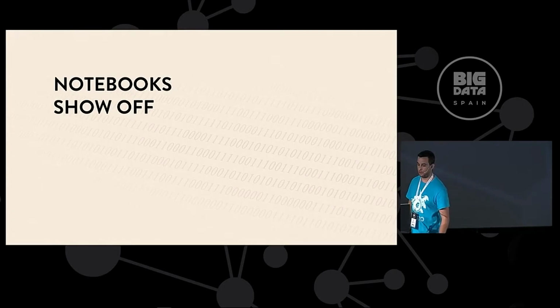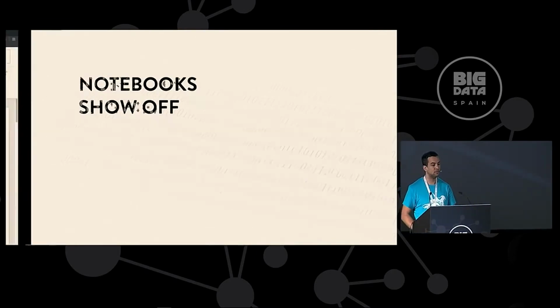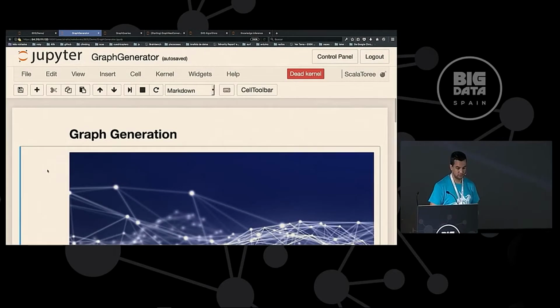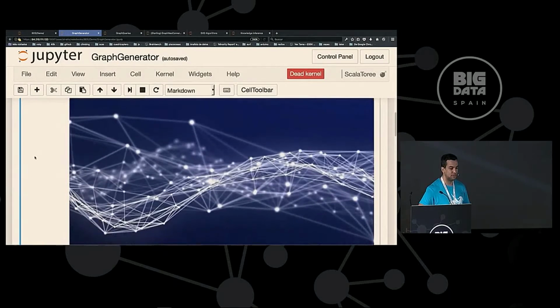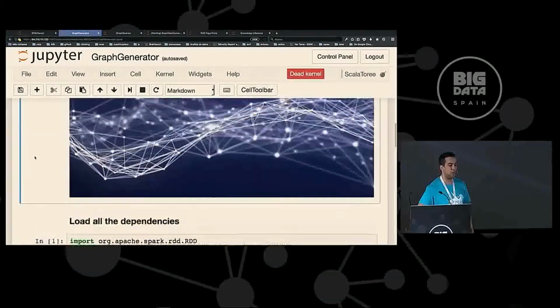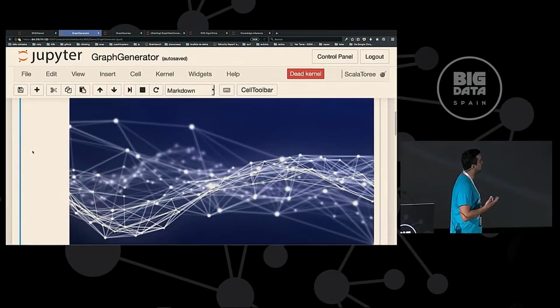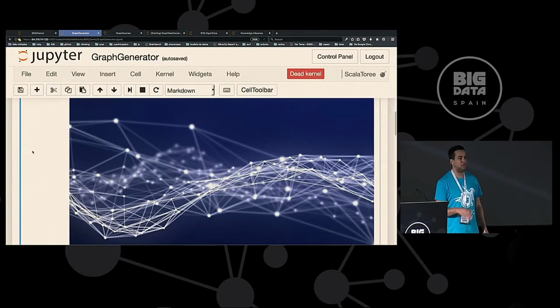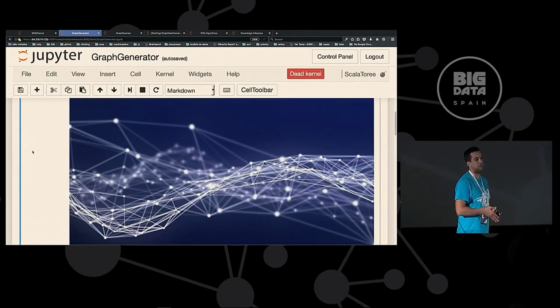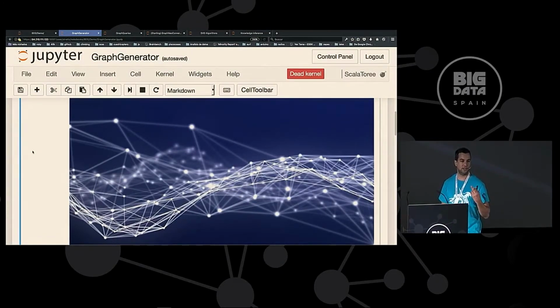So, notebook show off. This is the part where we create, from the process, all the information obtained from the RDF compressed data set. We have obtained a data set previously with all this information. And in this notebook, I will show you how we can transform this information into a graph in 2 data stores, GraphFrames and GraphX.